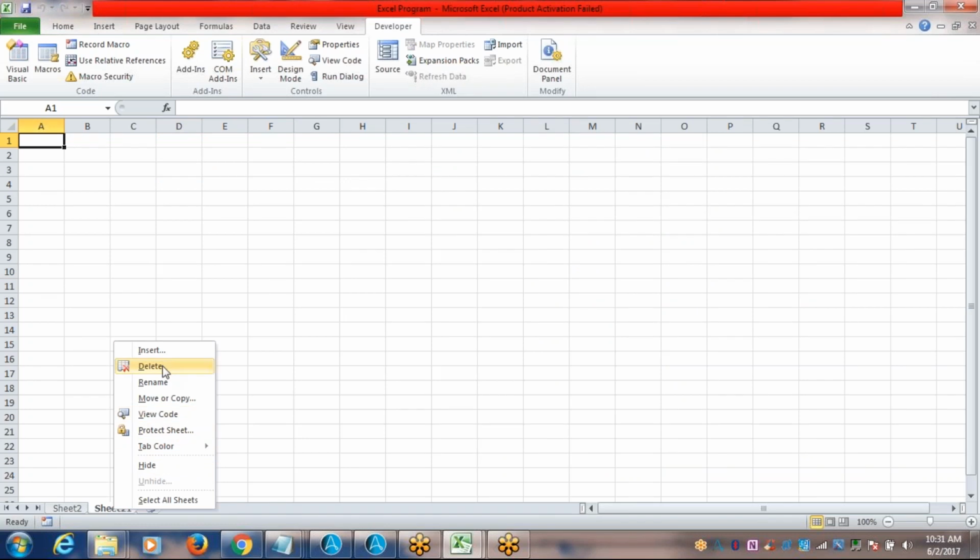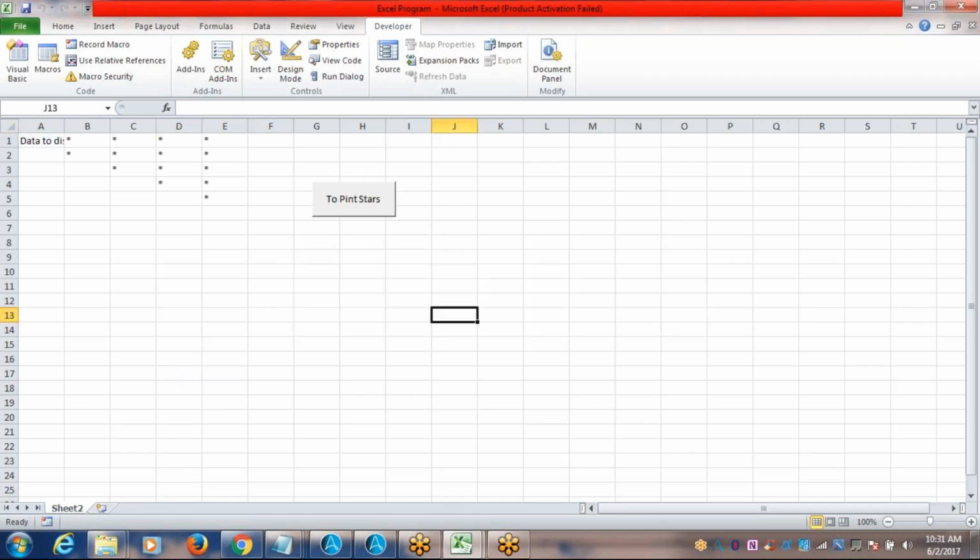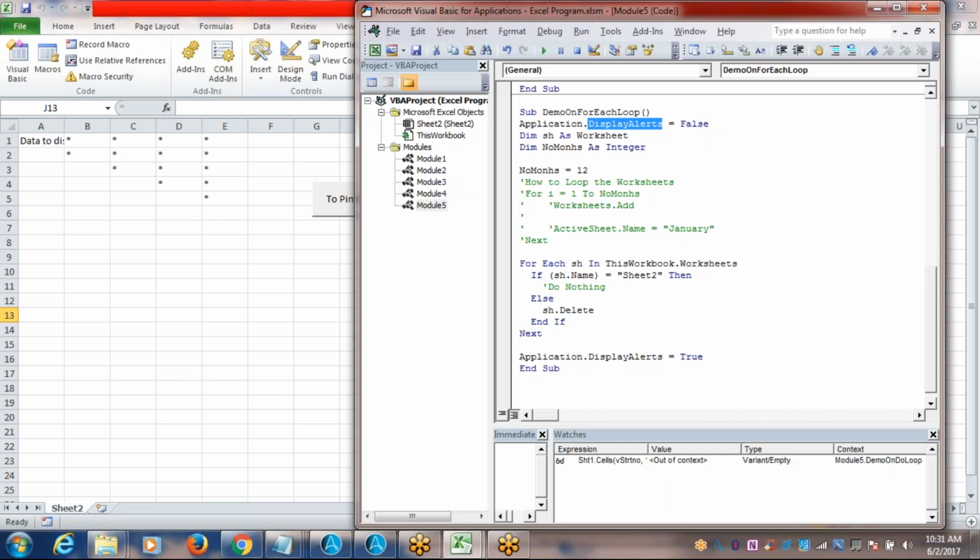If you want to delete a sheet, this kind of action it will handle. But if you are giving some pop-up, a prompt box or input box, that message will be displayed. This kind of thing it will ignore. So why did we give False at the beginning? False means it will not display. But after completing the program execution, again we need to make it True.